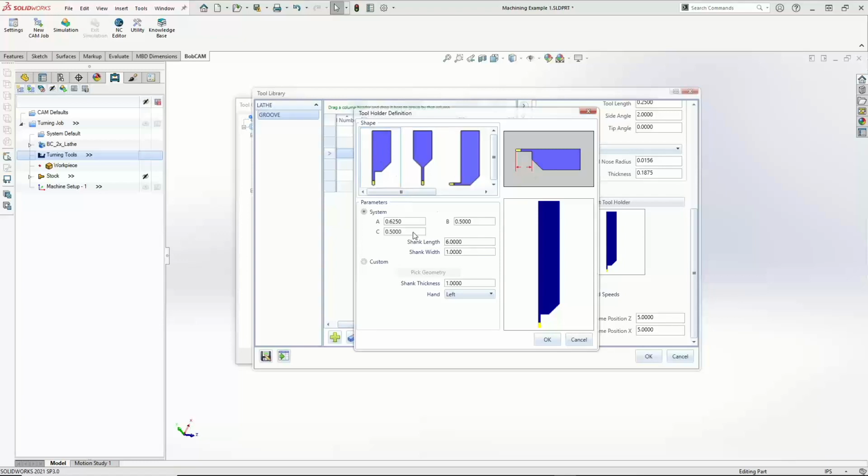I'm going to go with the standard one. The only change I'm going to make is I'm going to say that it sticks out 3/4 of an inch. I shouldn't need it. All right. The groove that I'm cutting is not that deep, but make it as realistic as possible.